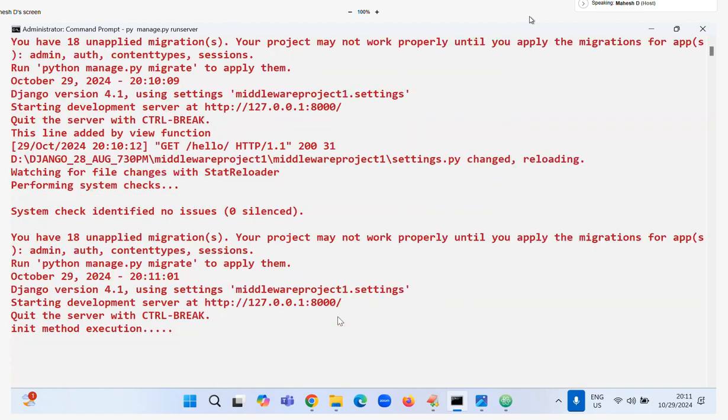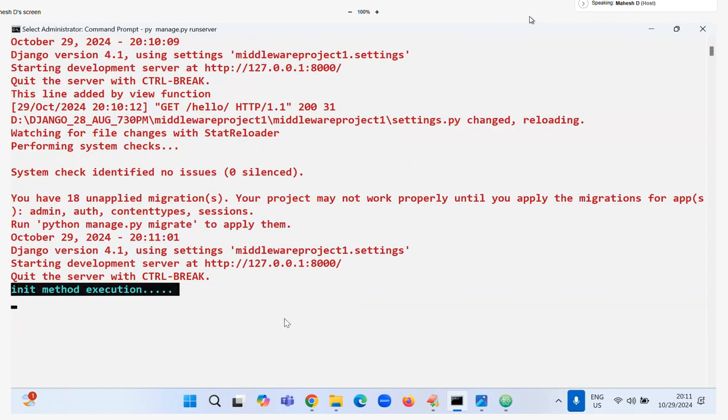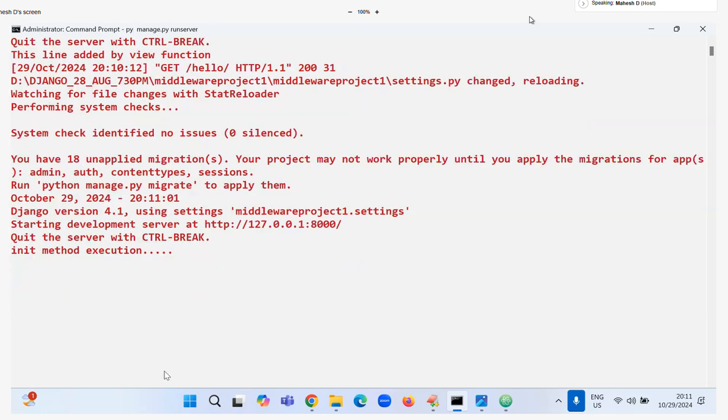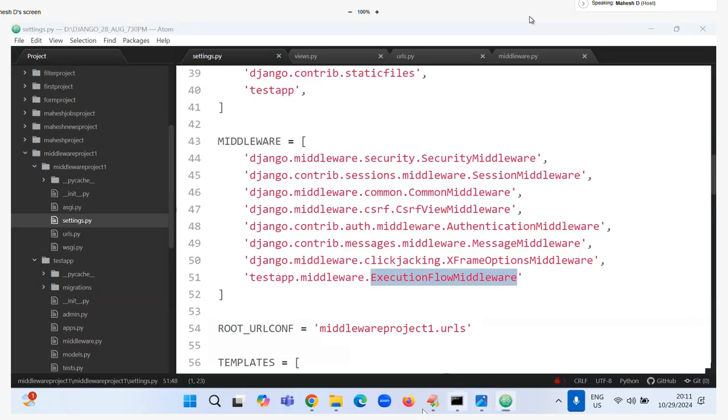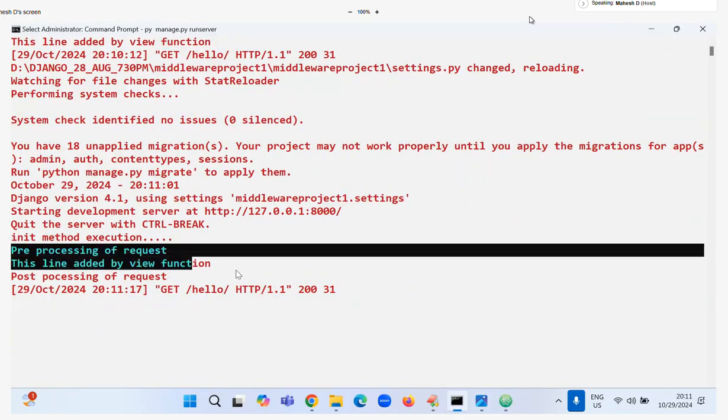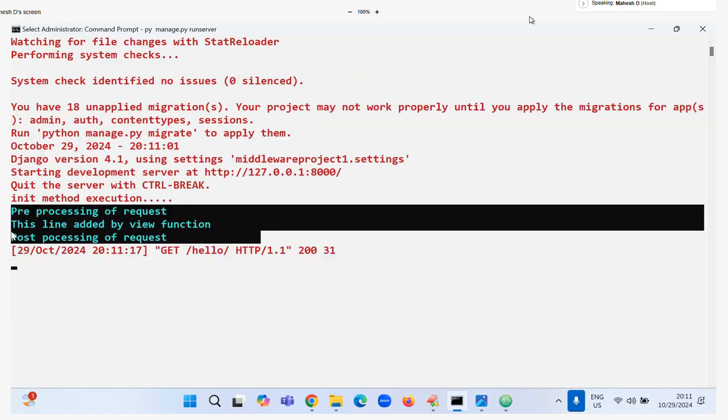The server restarted. Whenever the server starts, which method executes? The init method. What is this init method? Double underscore init, because whenever the server starts, the init method is automatically executed. Now you can send the request. First which is executed? Pre-processing. Then the next line executed means it goes to views. After that, post processing will be executed. If middleware is not there, only the view function is executed.